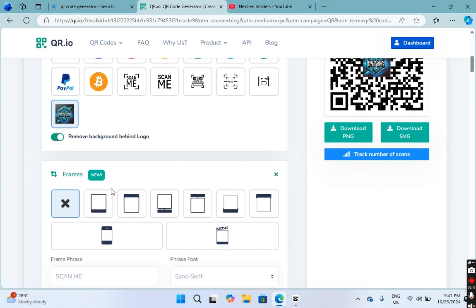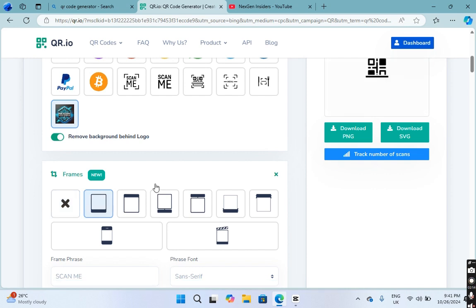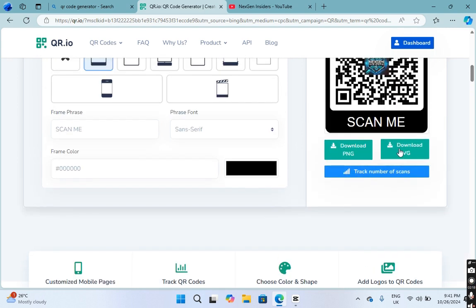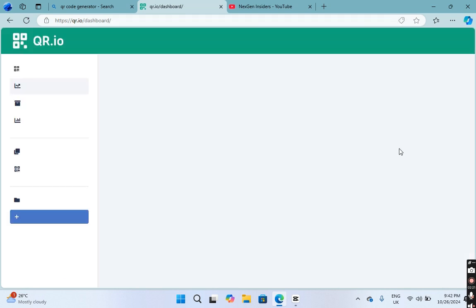I'm going to add a frame to it. You can add one if you like it. You can download it from clicking this button.